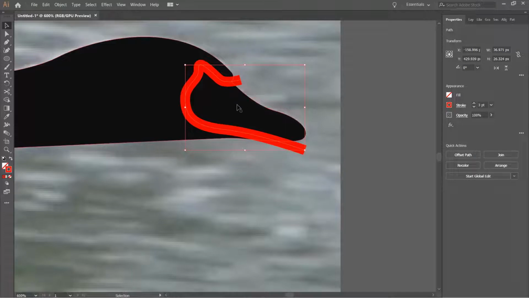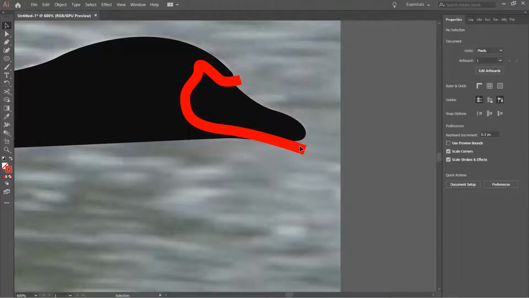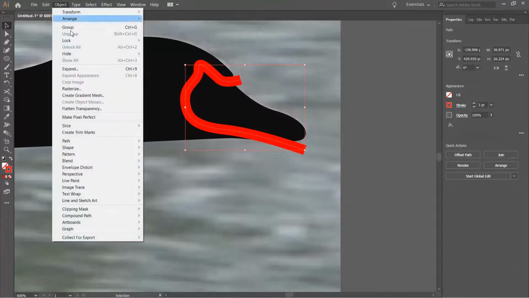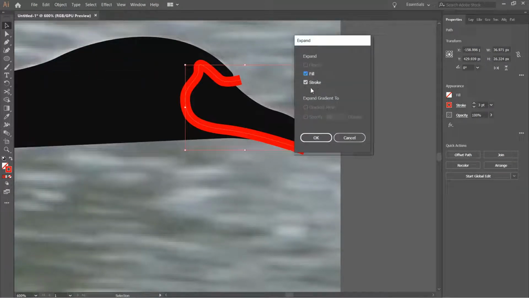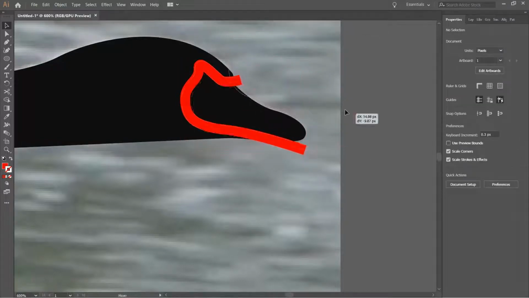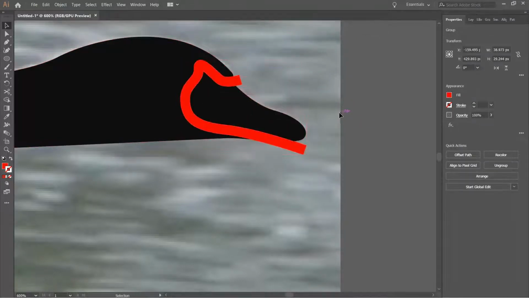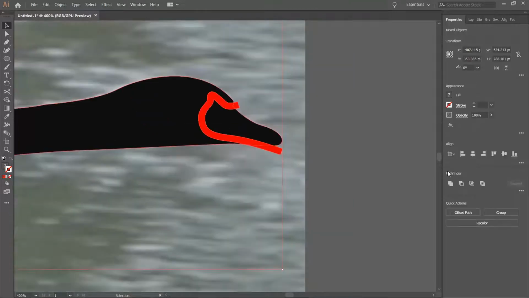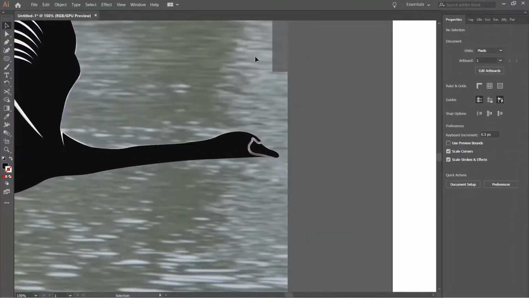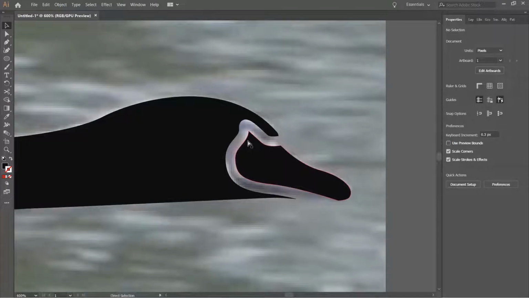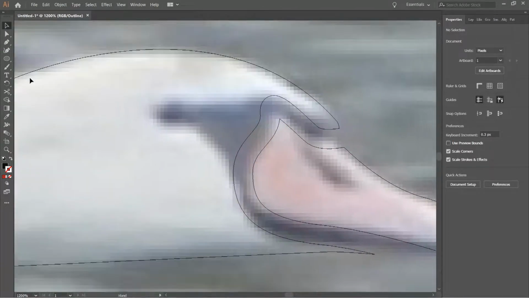In order to cut the main shape with this one, we have to convert the stroke into a shape. When it comes to converting a simple stroke into a shape, select the shape, go up to the Object menu, and under Expand, click on this, Fill and Stroke. You can see this has now become a shape. Now select both and click the second option. So this is how you make a cut. Now let's jump into the outline mode.